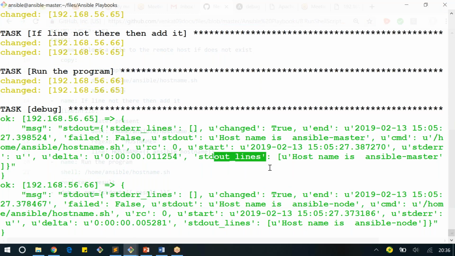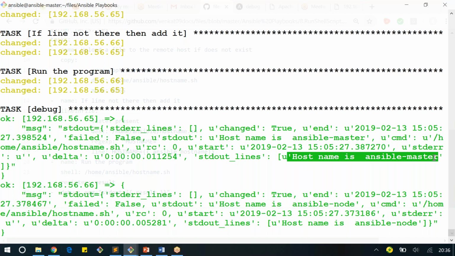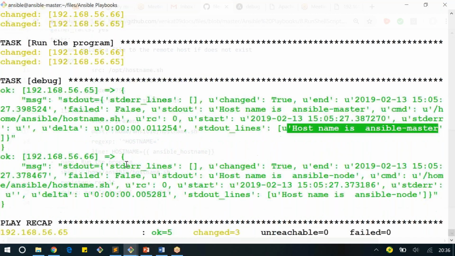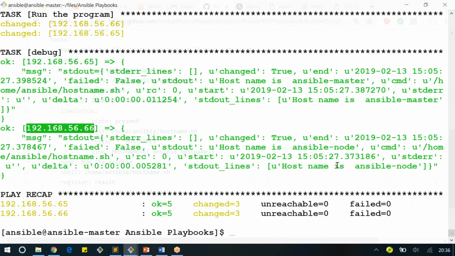What are the stdout lines which you got? The host name is Ansible master. Yes, on this machine, what is the host name that has been set up? This is the host name, so that's Ansible master. And on this host, the host name is Ansible node.